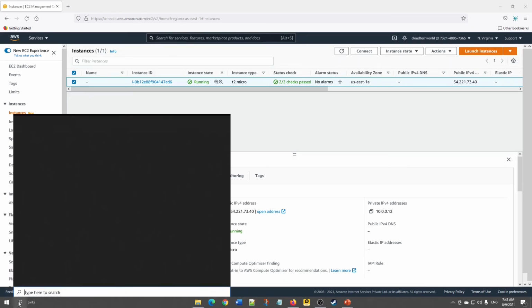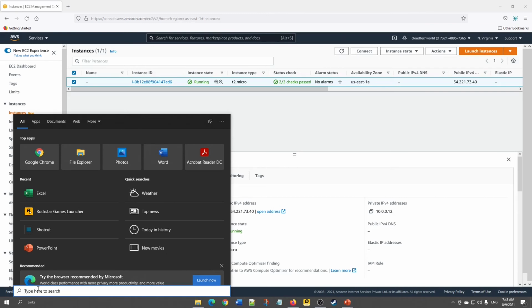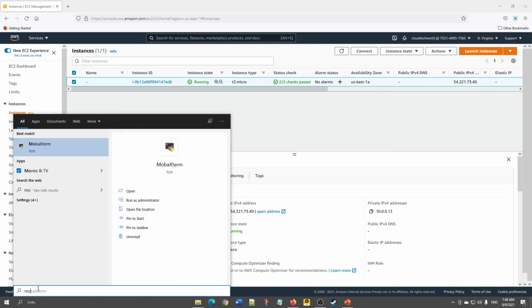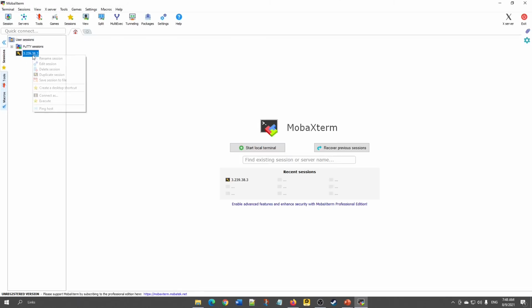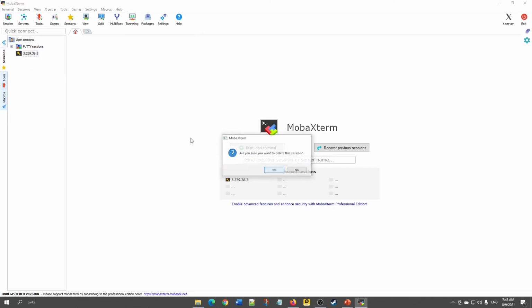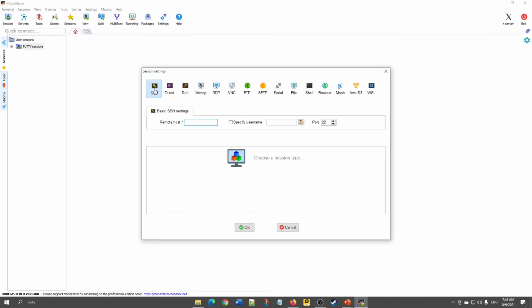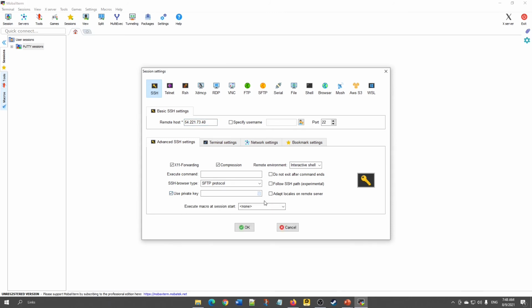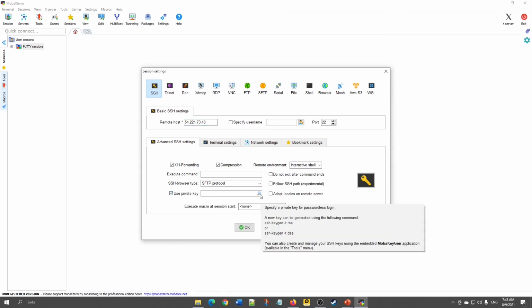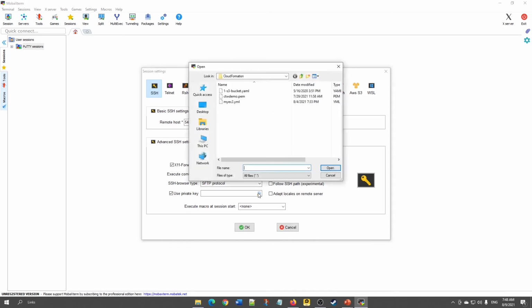Now we can connect to the instance using a lot of different terminals. I am using MobaXterm. You can use PuTTY also. In MobaXterm we have no need to convert the key. So click on session, which is on the top left side. Click on SSH, paste your IP, click on advanced settings, click on use private key, choose this option. So I am choosing this, this is my key.